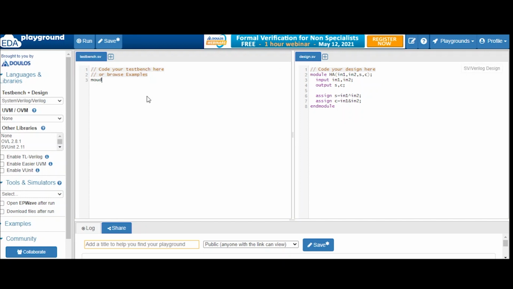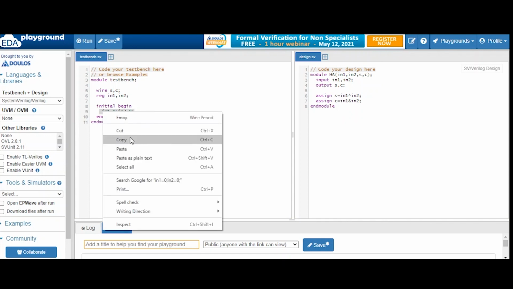Now let's move to our test bench. If you see, there are two inputs. So the possibilities for the test bench will be 00, 01, 10, 11, right? Here our wire will be sum and carry, and our register will be in1, in2. In the initial begin block we will write all the possibilities. Suppose in1 equal to 0, in2 equal to 0. This is how we will write all our possibilities.